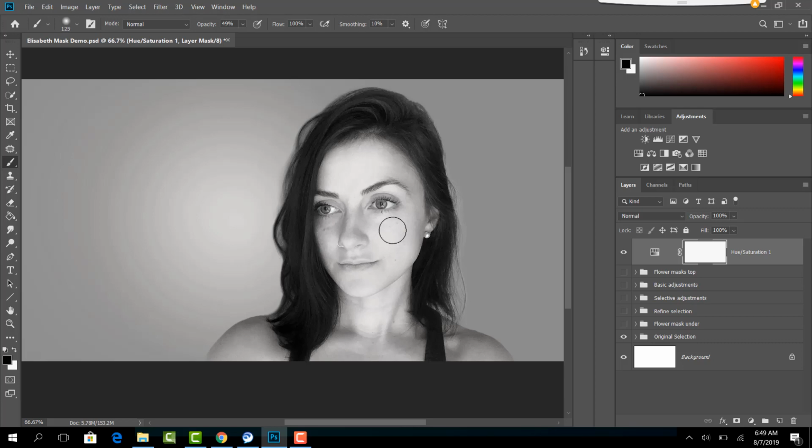Using our brush at about 50% opacity and 0 hardness, we'll resize our brush to fit the desired area using the bracket keys and click once. I'll do the same on the other side.